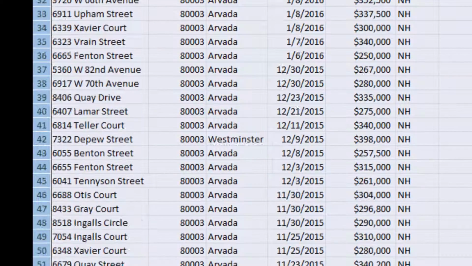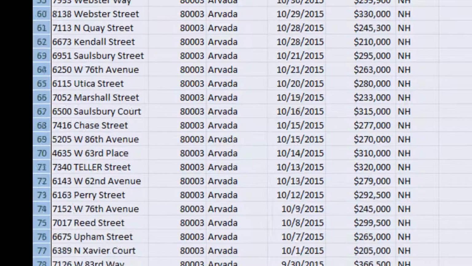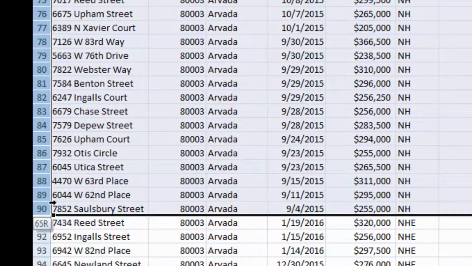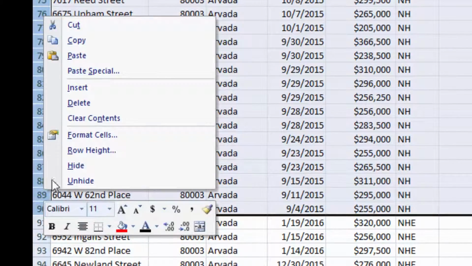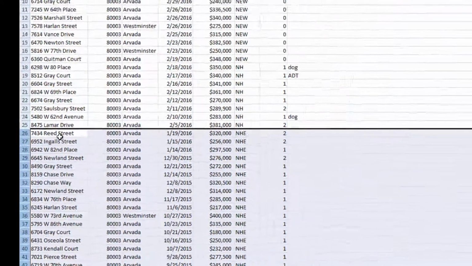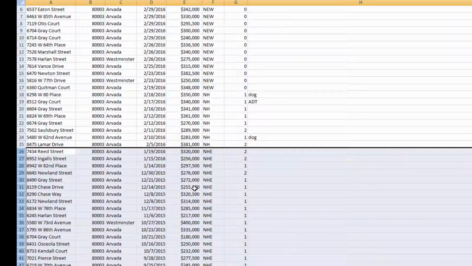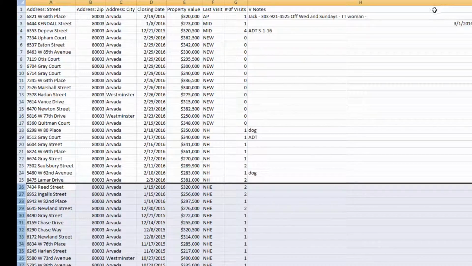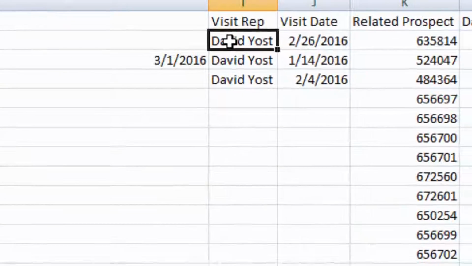So I'm going to go down to my not homes, just get rid of all these. And when I get to my not home empties, I'll delete those rows. I'll just move those up. Now I'll grab those next 5 not home empties, put them on my list, and I have a total of 30 some leads. Alright, I'm going to put my name and the date.